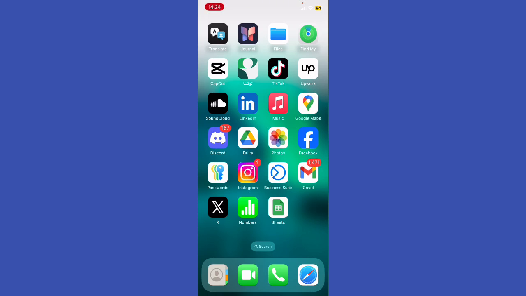Important safety and legal notes: don't sideload pirated apps. That's illegal and often malware infested. Only install .ipa files from sources you trust. Sideloading bypasses App Store vetting.